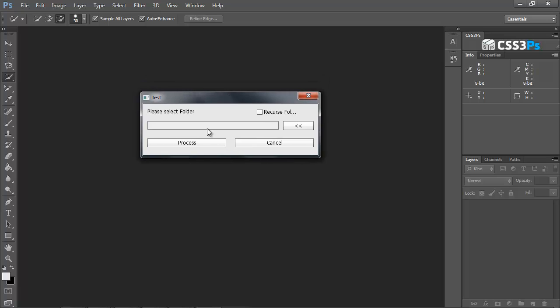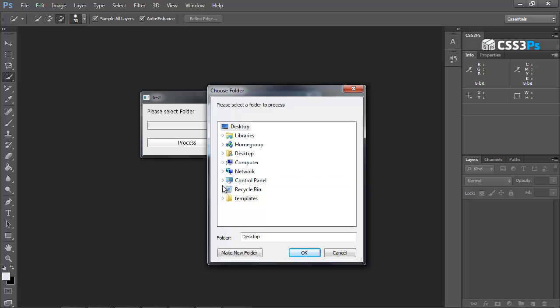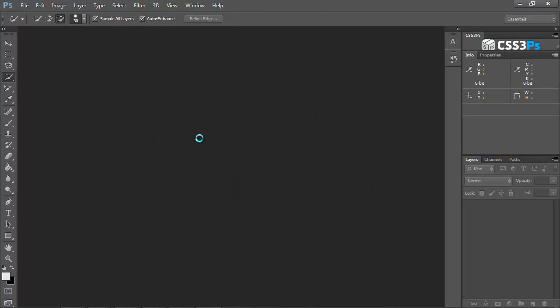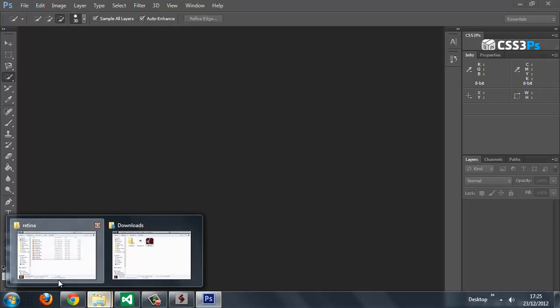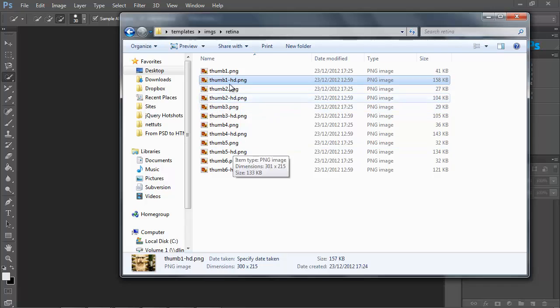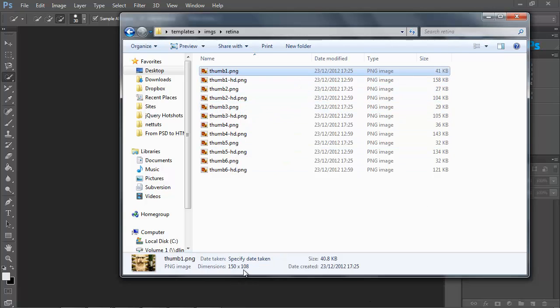And this gives us a dialog box here. So the first thing we need to do is to select the folder where the images reside, and it's in our templates, IMGs, Retina folder, and then we just click Process. And Photoshop kind of does a few things. As you can see, it's opening each of the images and resizing them. And if we go back to the folder now, we find that we've got our original HD versions, which are the original size. And then for each one, we've got one that's half the size.